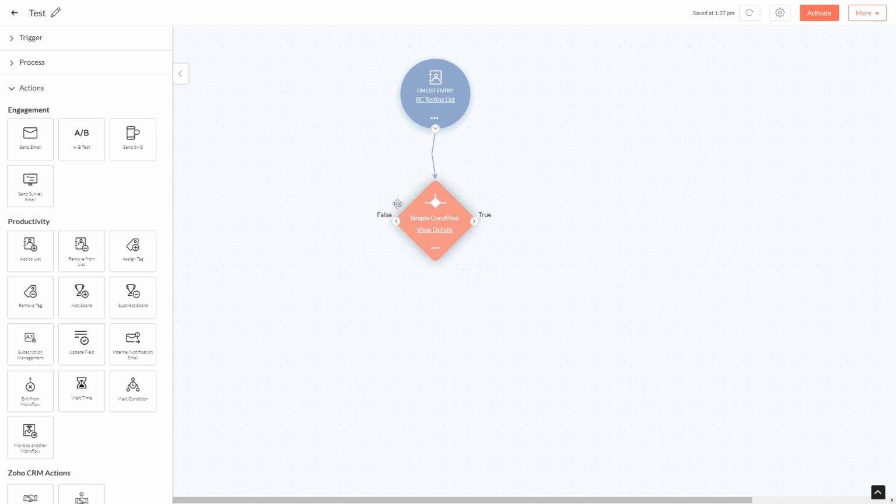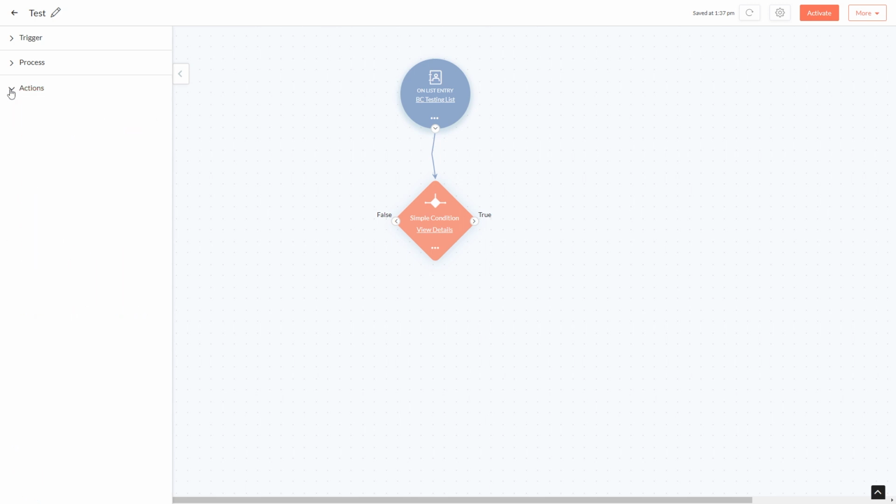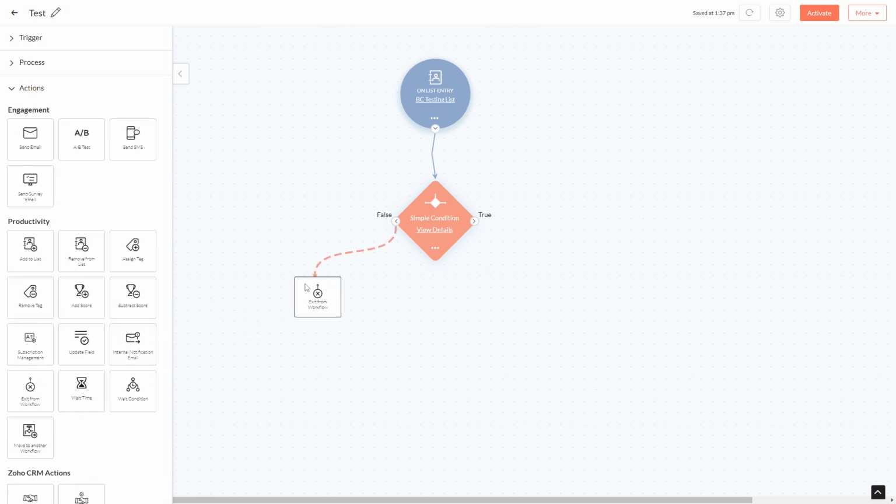So if the contacts in this list entering the workflow do not meet this condition, we want to exit them from the workflow. So we want to exit, so we'll go to actions here and we select exit from workflow. We drag it out and it automatically connects to the false. So now when someone enters the list, it will check for this condition. If the email address does not equal the one we set, they will exit the workflow.